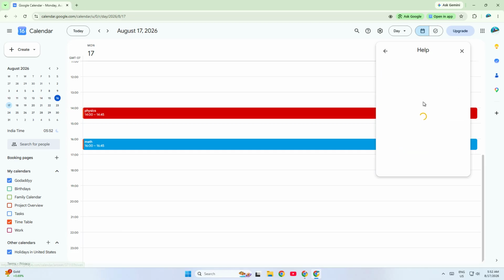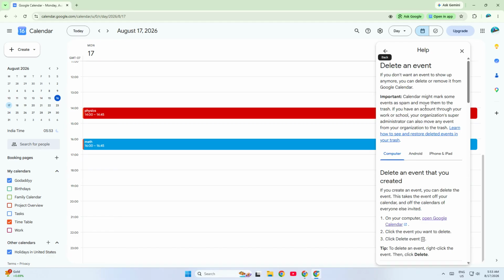For example, you might want help with events, sharing calendars, notifications, settings, or syncing. If you already know what you're looking for, you can also use the search bar to search for your exact question or issue. This is a fast way to find step-by-step support articles without having to scroll through unrelated topics. Once you find the right help article, you can open it and follow the instructions provided by Google.